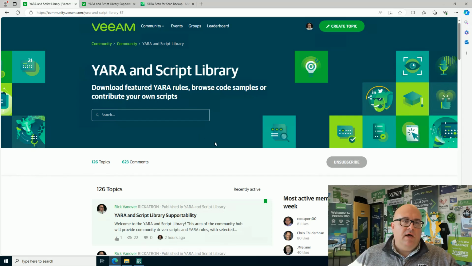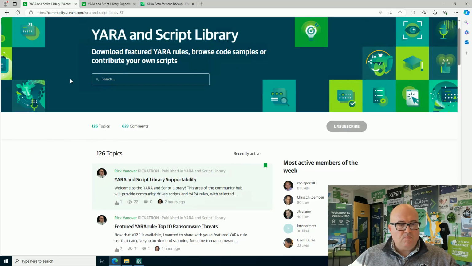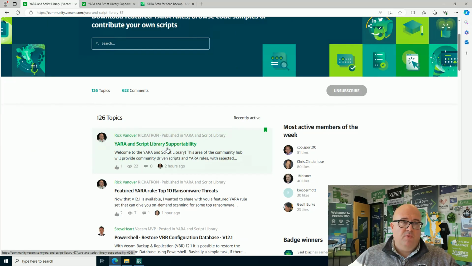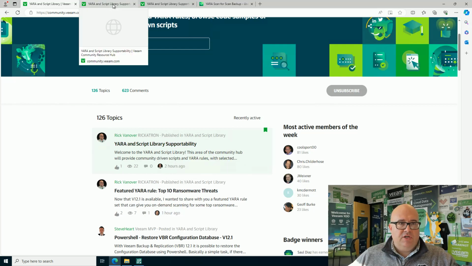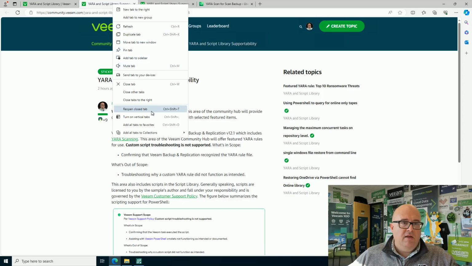Hey everyone, I want to draw your attention to an important change we made to the script library. It's now called the YARA and script library here on the Veeam Community Hub. Now the first thing I did was update the supportability. So I'll draw your attention to that real quick. There's a couple of important things I want to highlight.